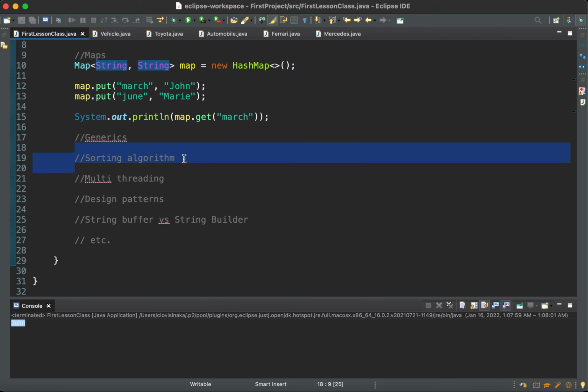Sorting algorithms. This is a huge concept. How to find stuff: you can do it with a for loop one by one, or by using bubble sort and other types of sort algorithms to find stuff.